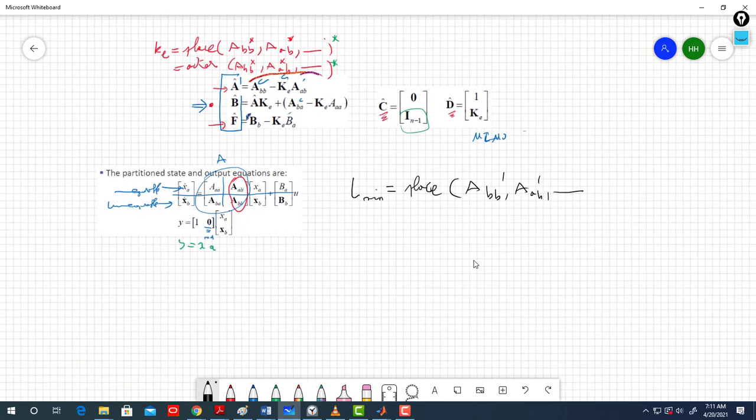You need to find what? You need to find the observer dynamics that you are looking for. It's recommended to be faster than the state feedback dynamics, the closed loop dynamics of the system. And all is transposed. Before finding it, verify the observability.